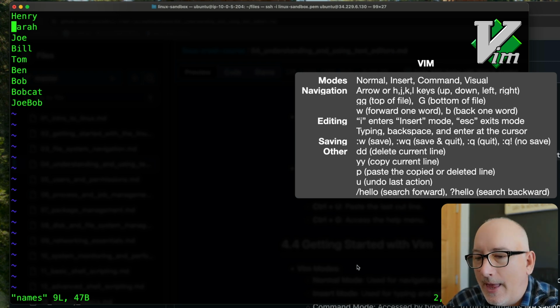So if I want to switch to edit mode, press the I key, and then you can see down here, now I'm in insert mode.